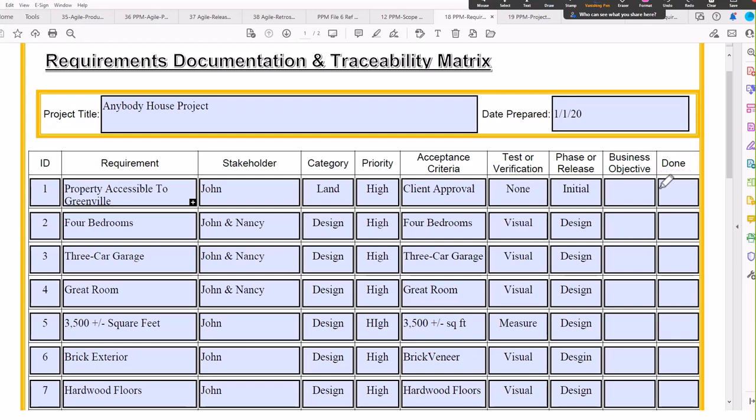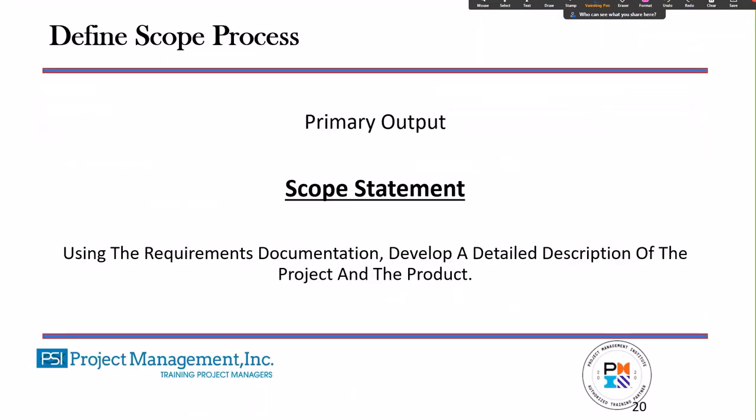It's a matter of getting into the nitty-gritty of your project, and this is foundational to the scope of the project, understanding what the requirements are. Once you have identified the requirements, then you're going to take this process called define scope, and this is where you create the scope statement.